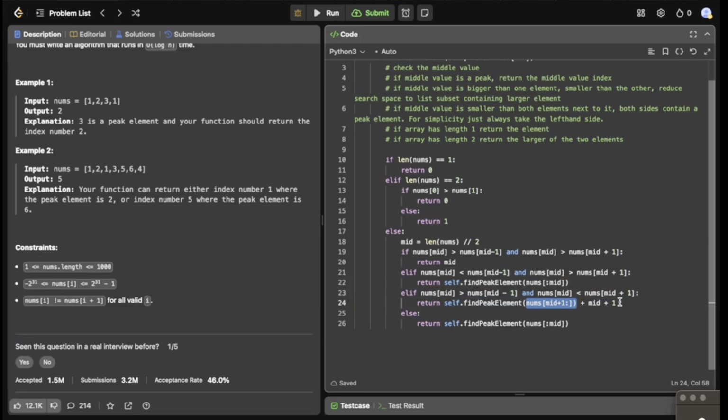And whenever you take the right-hand side, don't forget to update the index, because you have to add on all the elements that you took out. So it would be mid plus 1 here. And then otherwise, this is the case when both neighbors are larger than the mid element. We're just going to take the left-hand side for simplicity. So functionally, it's going to look exactly the same as this case.